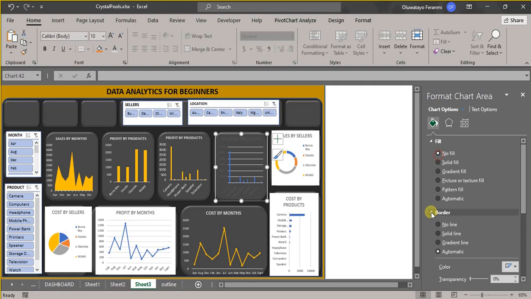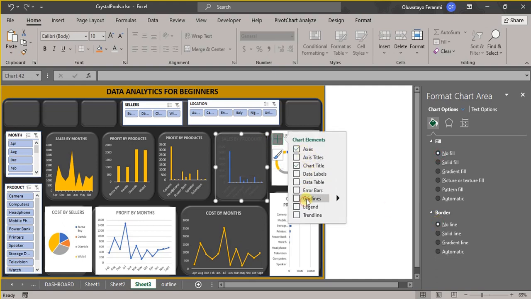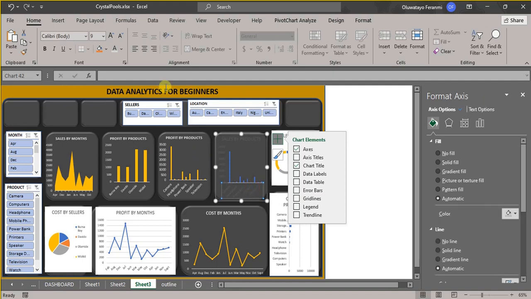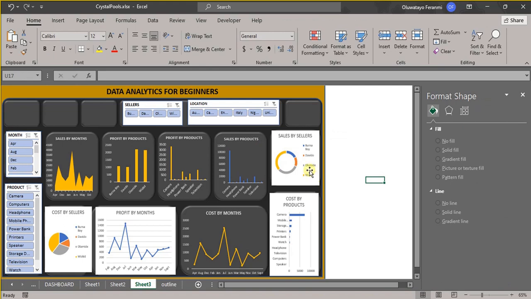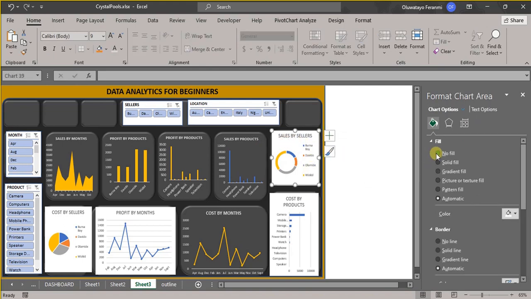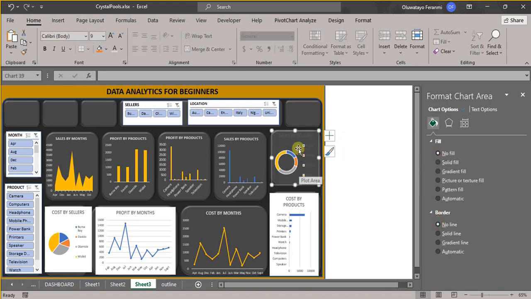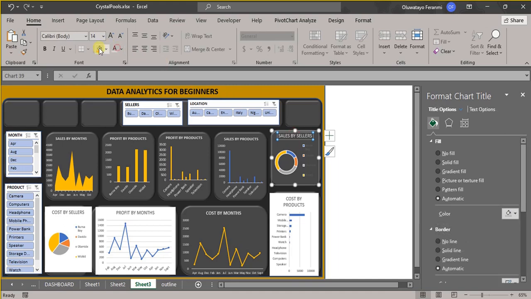No fill, no line, no grid line. I don't know, personally I don't like grid line. If you like it, you can always leave it. So this gray, gray, reduce the font to 12. Alright, this one, no fill, no line, gray, gold, 12.